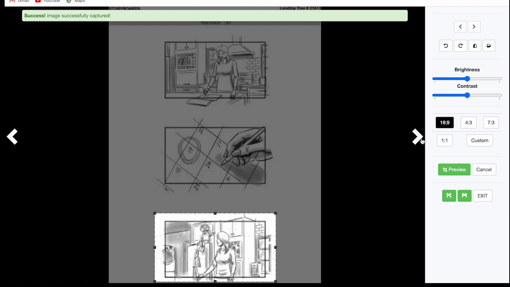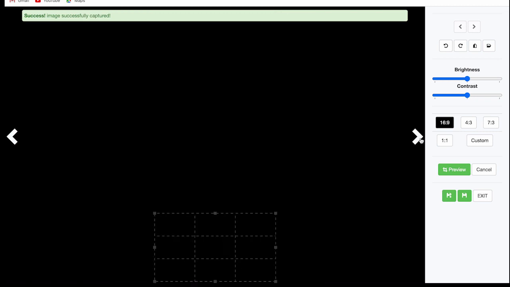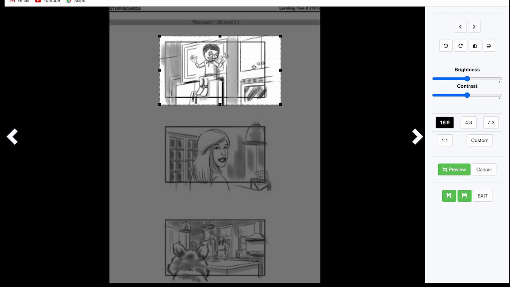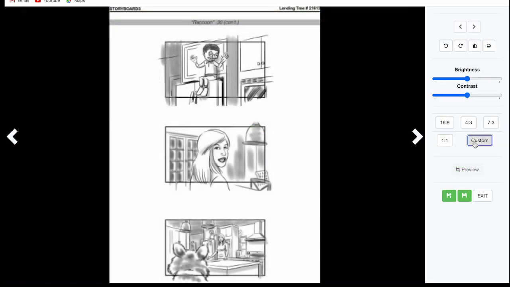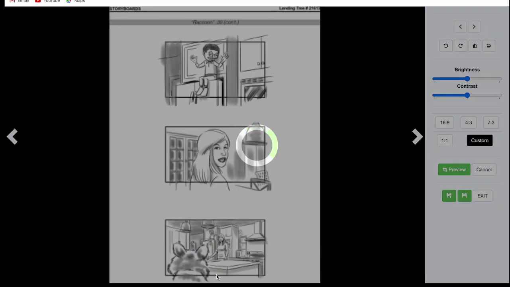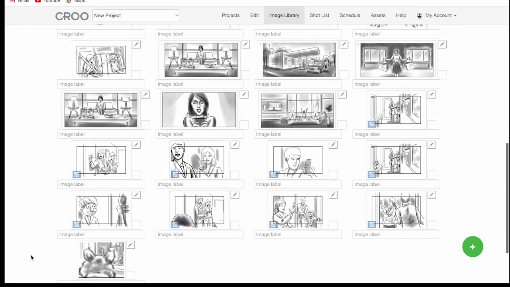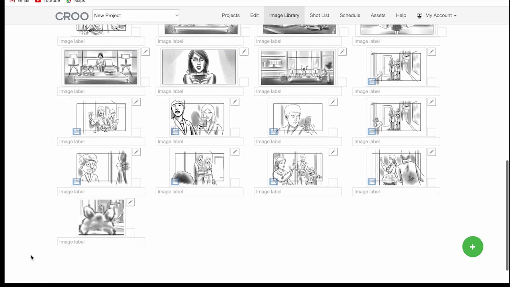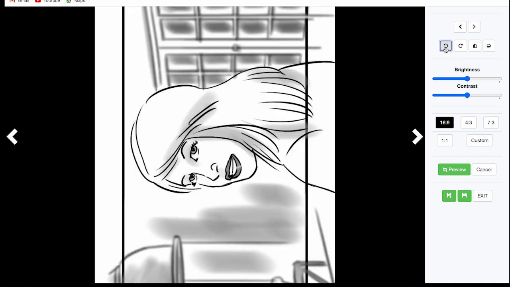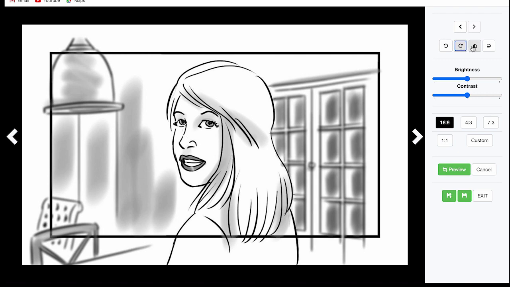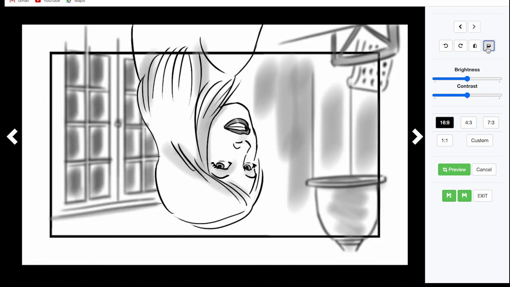When you have finished the page, click on the arrow to advance to the next page and continue the selection process. You can also use the Custom button to select a unique portion of the image. Selected images will now appear in the image library as individual frames. The Edit Image window also allows you to rotate the image left and right, and to flip the image horizontally and vertically.